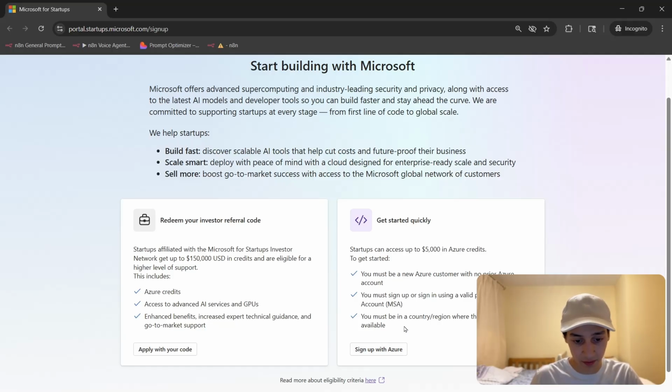A couple of things to note. This is restricted to only certain countries, so check before you sign up. I know people from other countries that have successfully signed up, so it really shouldn't be a problem for most of you. Now, the next thing is you have to sign up using a valid personal account, and you also have to be a new Azure customer, which is obviously no issue if you haven't already created an account. I'm just going to go ahead and sign up with Azure.